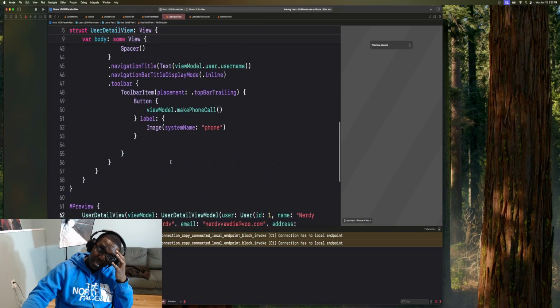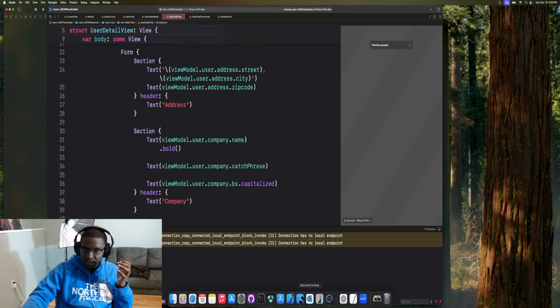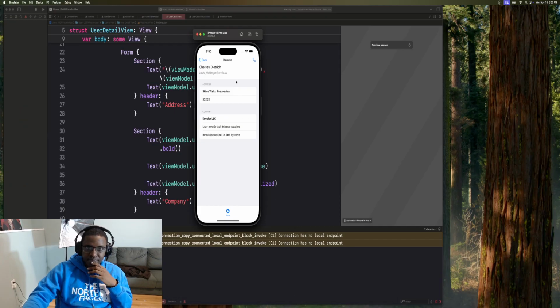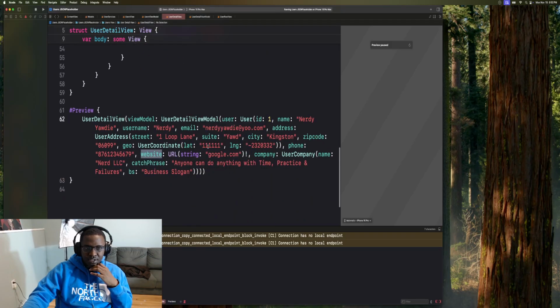So we're gonna add this link property. Let's add it inside company. Does the link relate to company, or is it just the website?